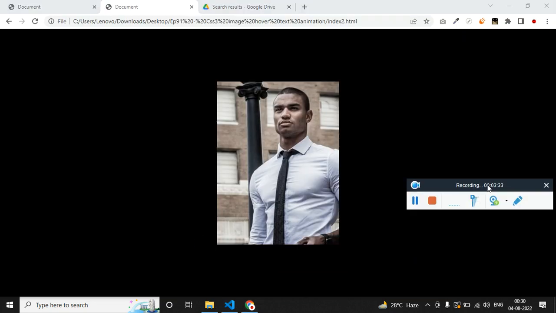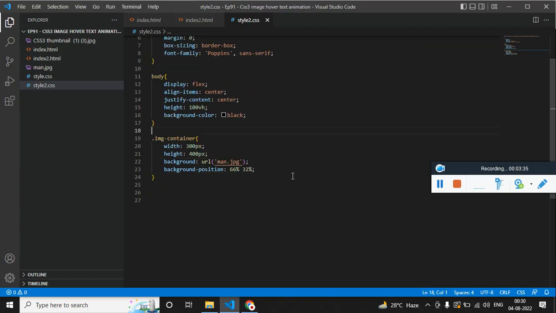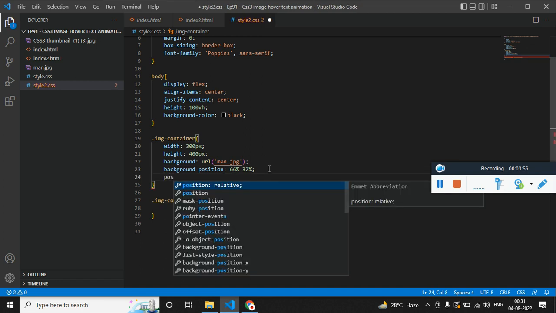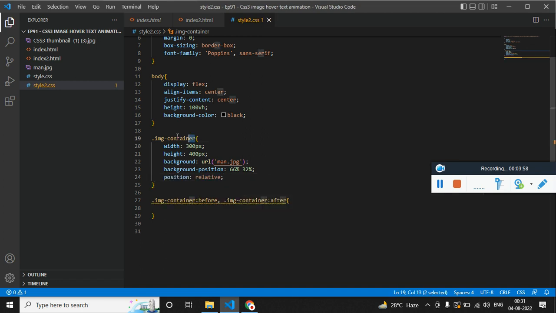Cool. Now what we need to do is call the pseudo elements. The pseudo elements are before and after. Now I'm going to give the pseudo element position absolute. So when I give position absolute, the parent needs to have position relative. In this case the parent is the image container. So this image container has two pseudo elements. We are going to create them.